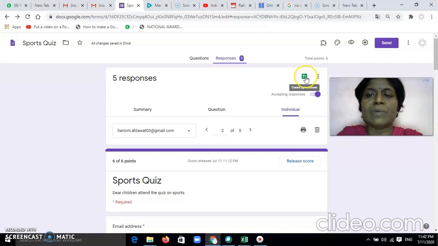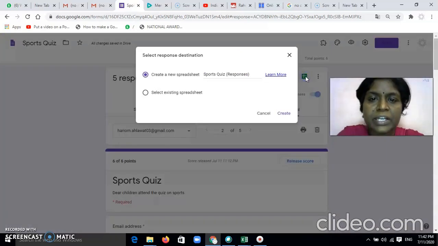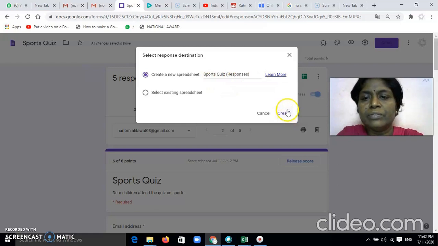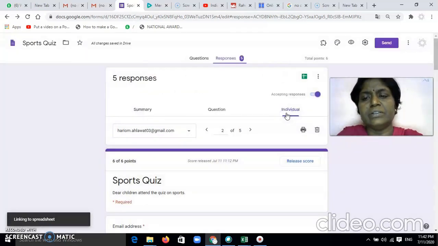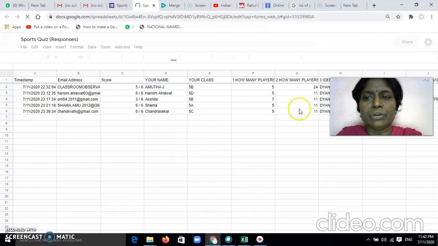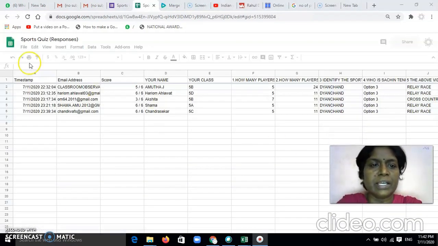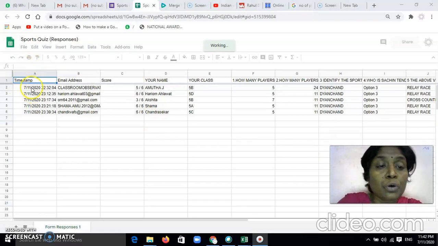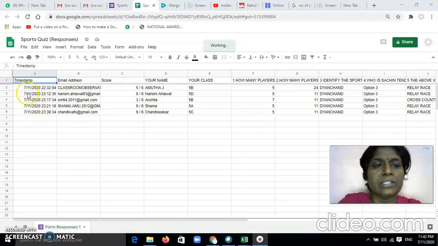So shall we try this once? Just click on this create spreadsheet, and it will ask you to create a new spreadsheet, and it will give you the name, sports quiz name. Then you give create, and now it will create the Google Sheet for you. See, this is the Google Sheet it has created. It will show you what time your students have answered. This is the time at which they have answered.